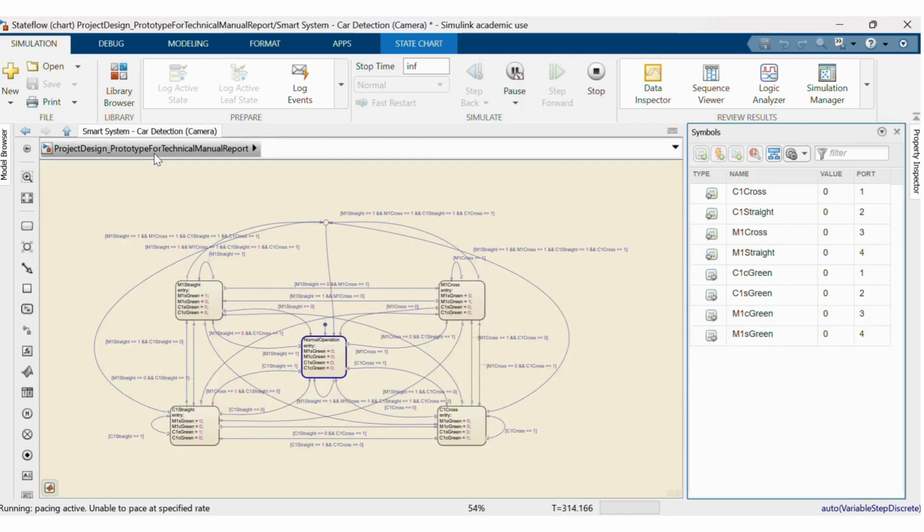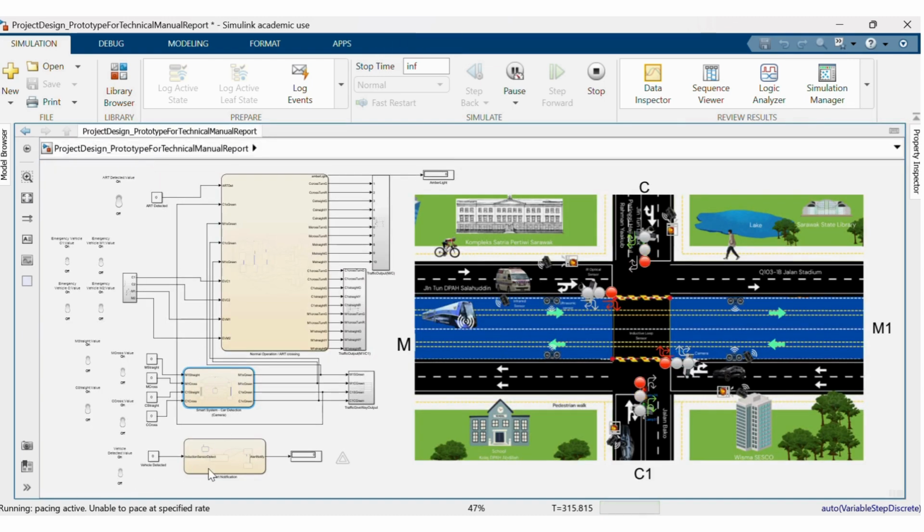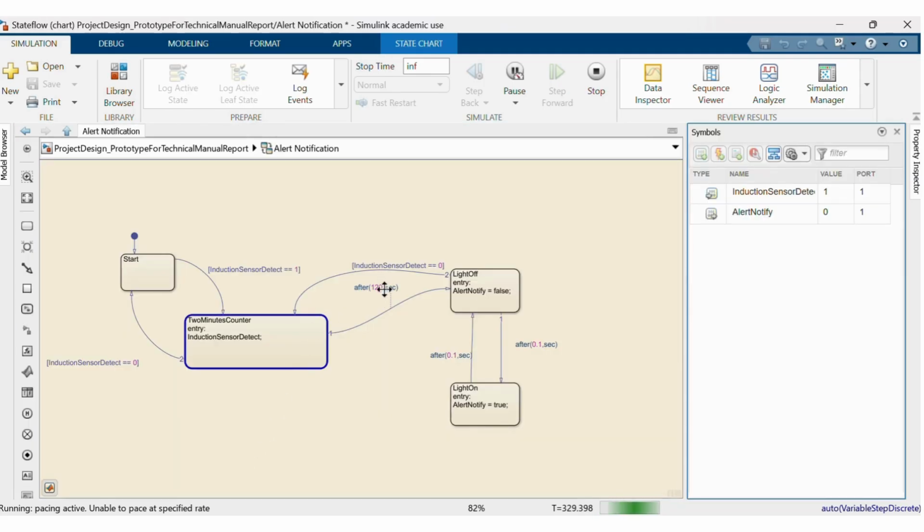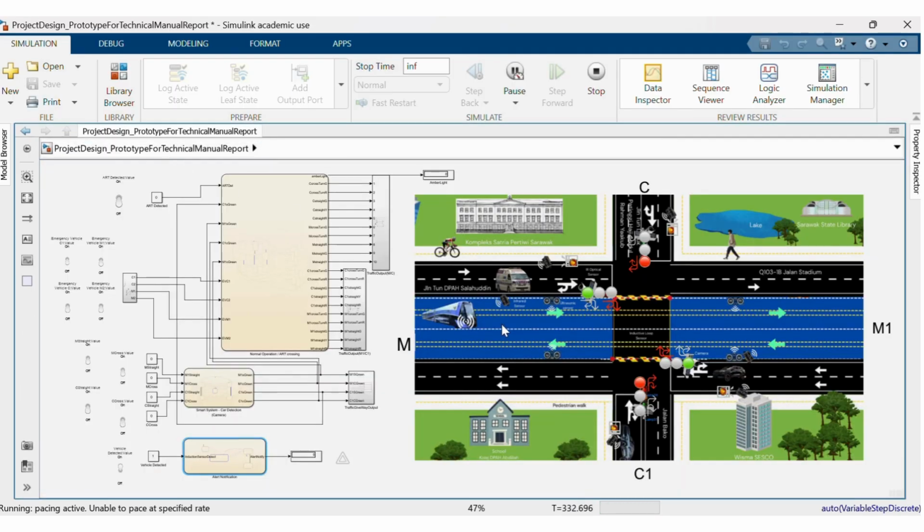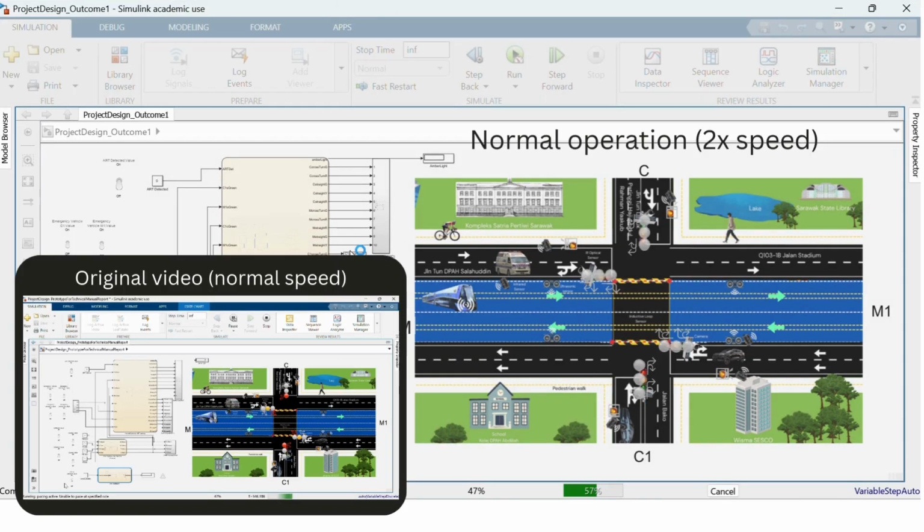Okay. And lastly, for the alert notification, let me toggle the switch to indicate that there is a car in the middle of the junction, and after 2 minutes this alert flashing light will turn on to indicate an accident or vehicle obstructing the passage of the junction. In the meantime, let's take a look at the normal operation.